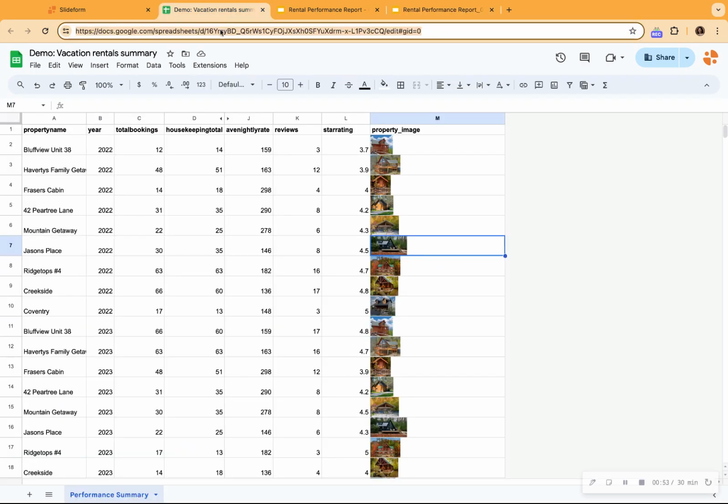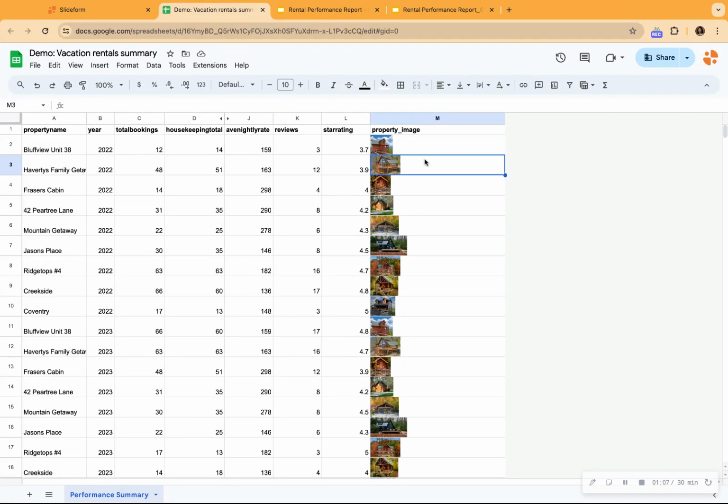So I'm going to jump over to the Google Sheet, and you'll see that this starts to make a lot of sense. We have our properties arrayed in the first column, and then next to that, we have all of the different metrics laid out, and we also have our images that are inserted into each cell. So once you have a Google Sheet like this set up with the data that you're interested in, it could be text, numbers, or images as I've shown, now we can import this into SlideForm and start generating all of the slides we need all at once.